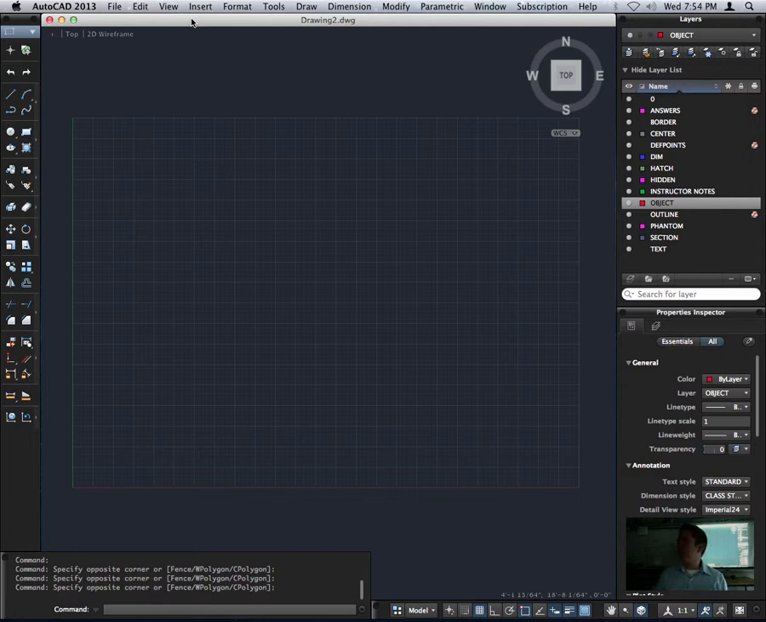Just pull up your Archie template, and we're just going to quickly do the first assignment together. Today's assignment is about creating blocks in AutoCAD, and a block is basically just a group of objects grouped together. So for this one, we're going to start by drawing a few circles here.